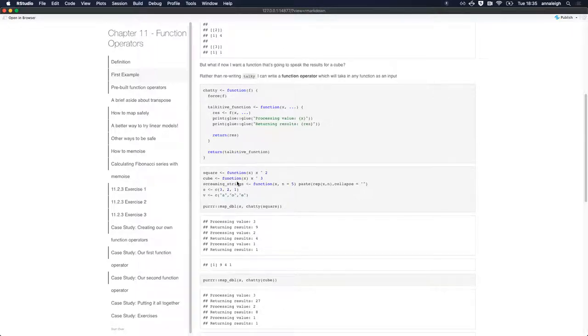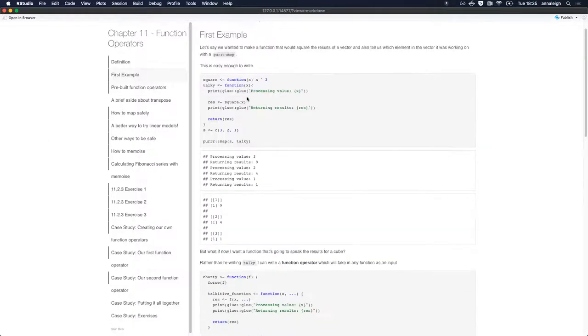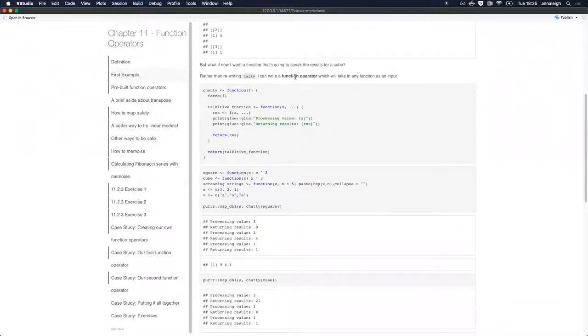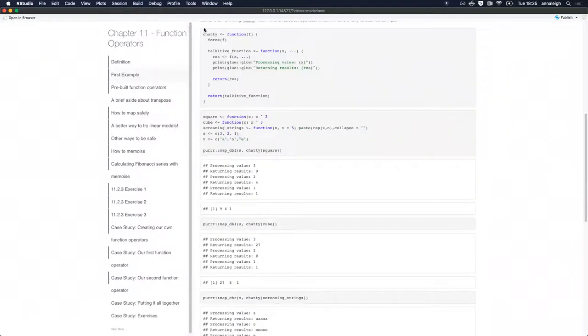But let's say now we want a function that's going to speak the results for a cube. We could basically write a new function for each one, and rather than square x, we'd write cube x. But instead what we can do is write what's called a function operator, which will take in any function as an input. This is this function operator here, which we're going to call chatty.